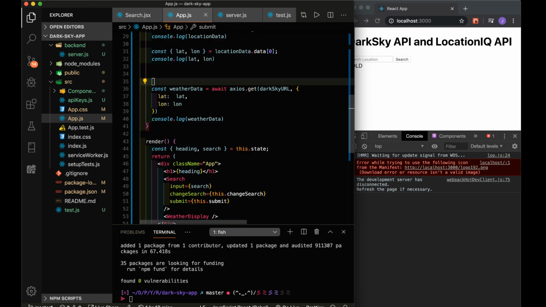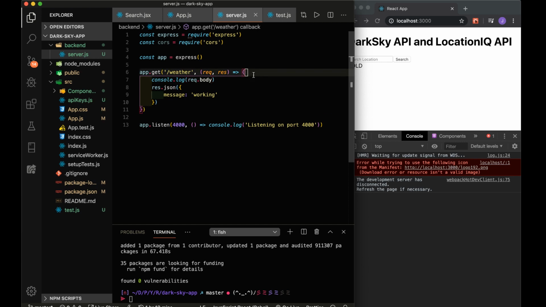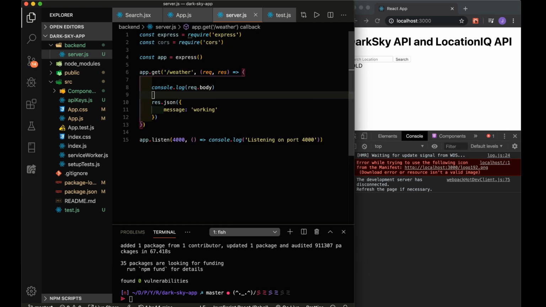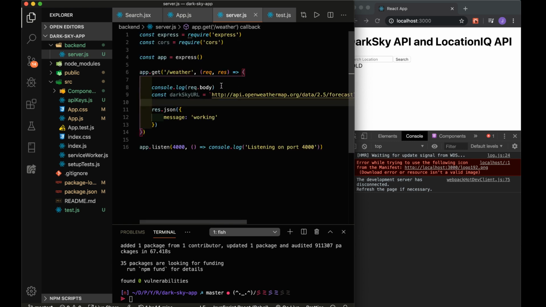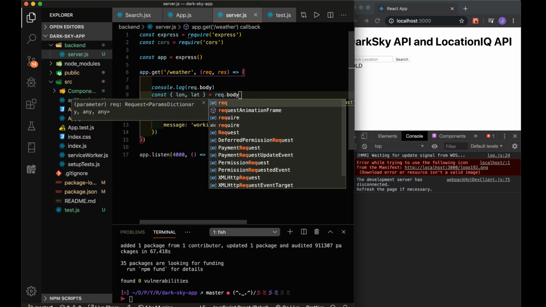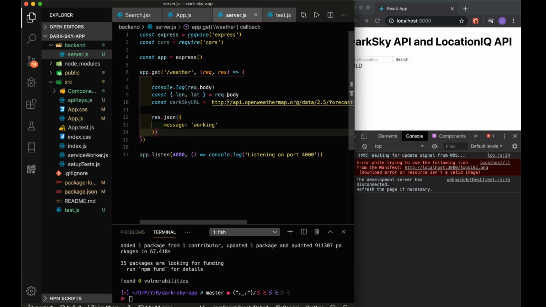So this whole thing actually just goes over here, to the server. We are going to put it here. Okay, Darksky API, req.body, const lon, lat from req.body. So hopefully we have that in our body, and then once we get that, we make the API call.